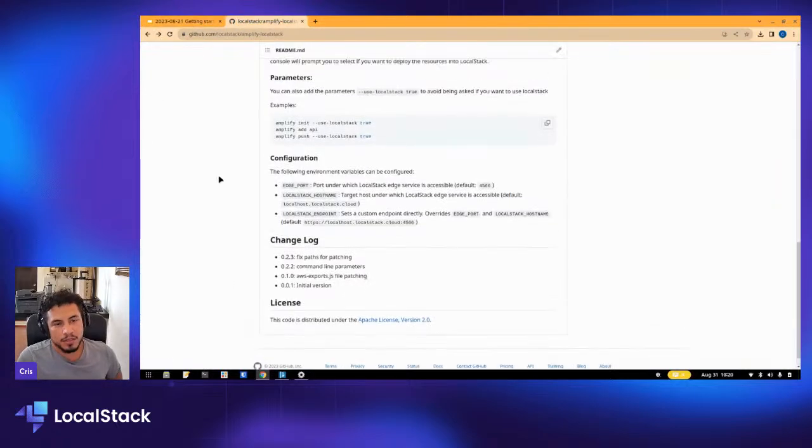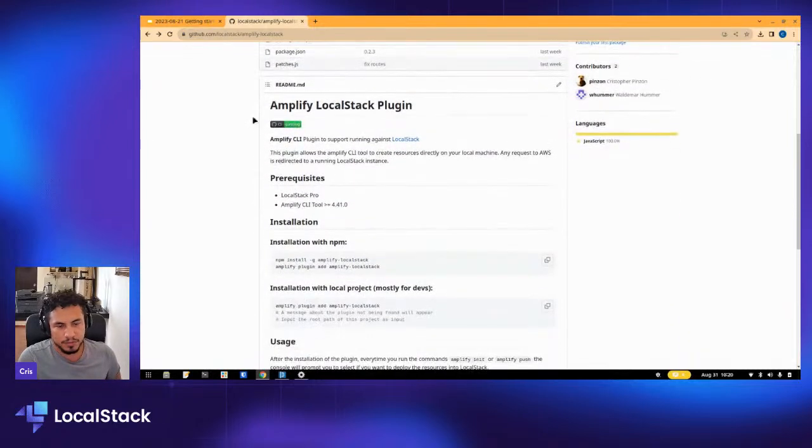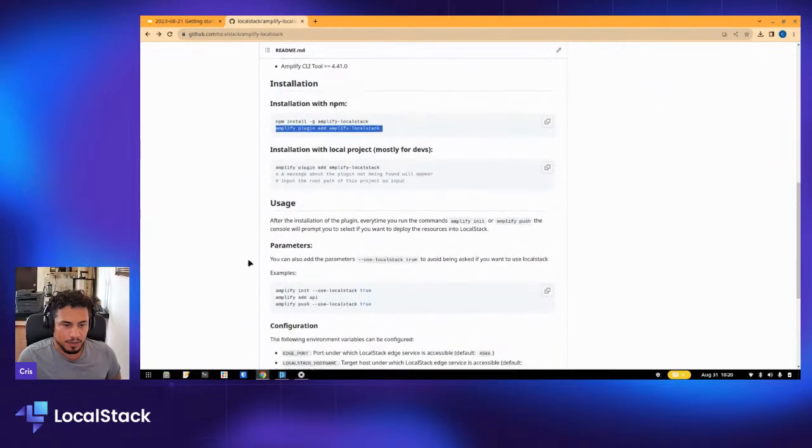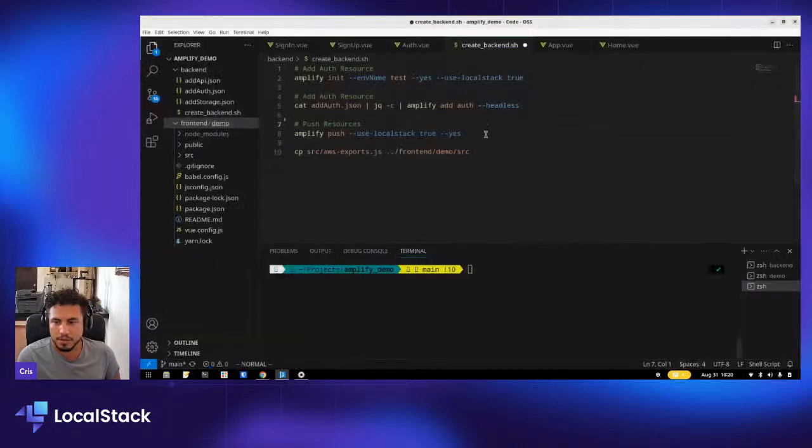Okay, let's visit the Amplify localstack plugin repo for a moment. Simple enough, to install it, you basically install the package and run the Amplify plugin add command that will extend your Amplify CLI tool. It will give you some options to start using localstack. It's just an extra parameter that you add, and then you can just start creating your resources in localstack. Okay, let's start with the demo.